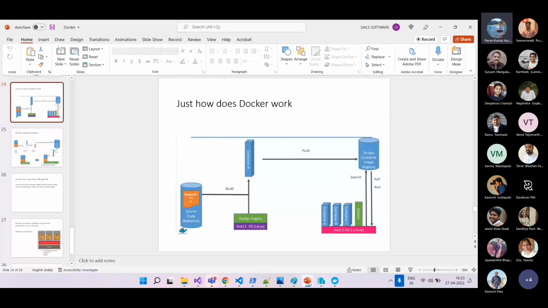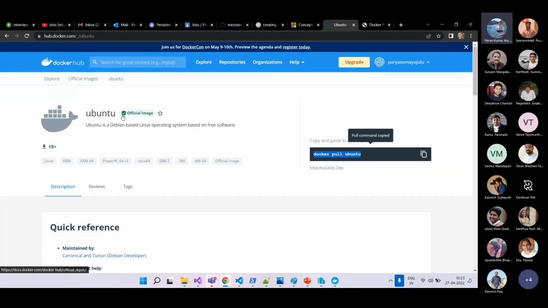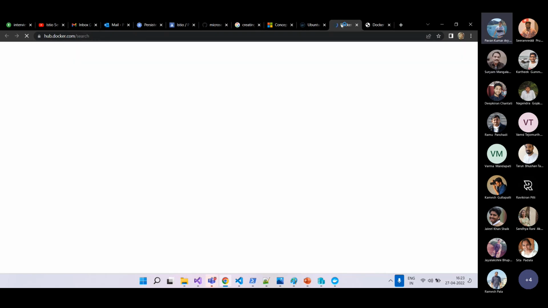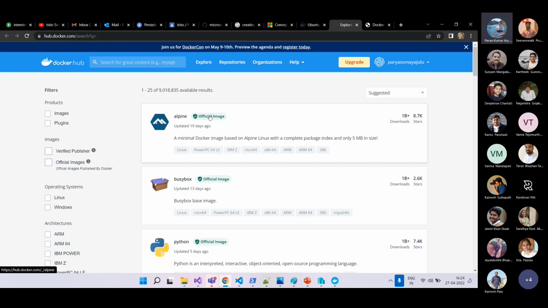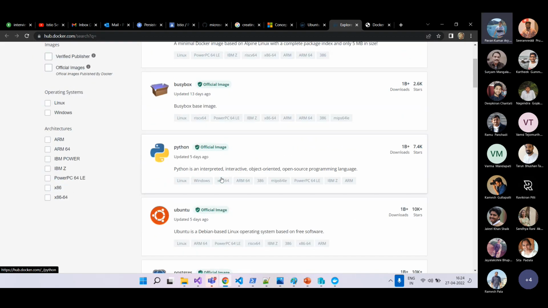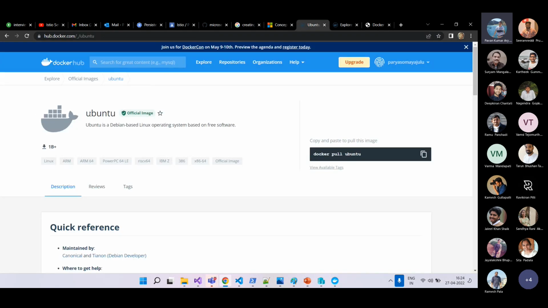If we see the architecture, in this case, there is already an image that was submitted to Docker by someone. This Docker Ubuntu image is an official image. You can identify which are the official images and which are fan-made images. These are all official images, like the Python official image and the Ubuntu official image. An official image is one uploaded by the people who actually maintain the software.